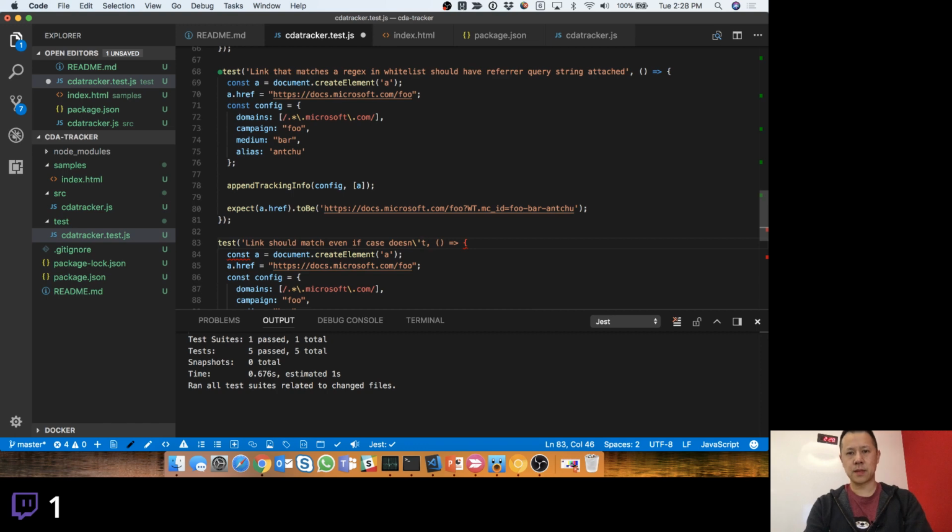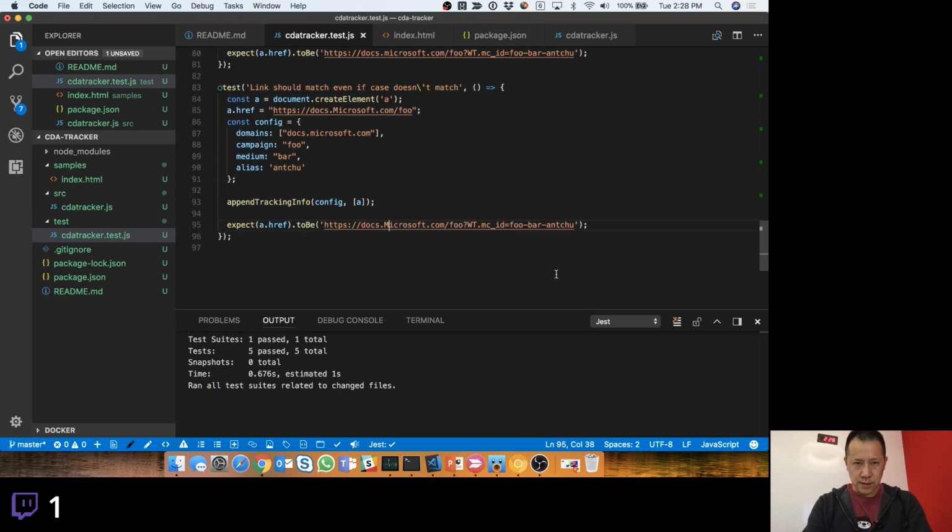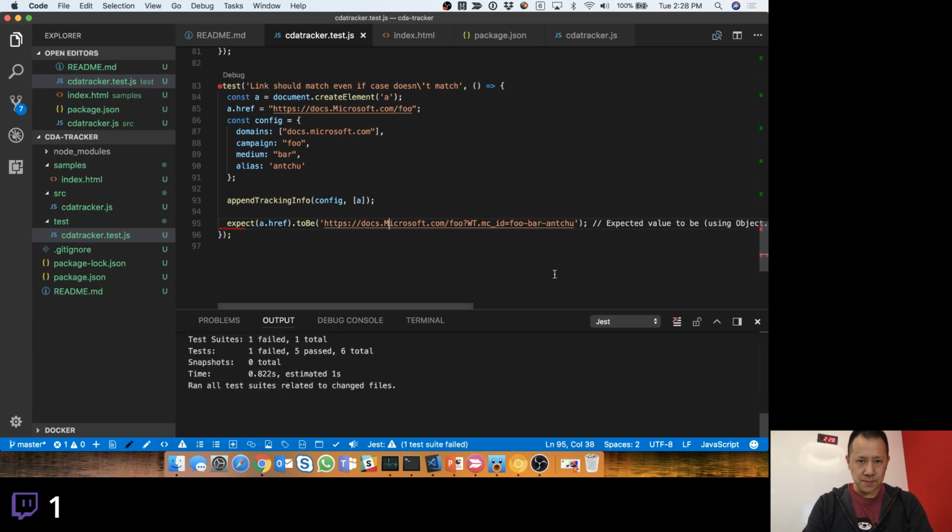So we're going to create the element, and instead of Microsoft.com, we'll use a capitalized Microsoft.com. The first one we're going to do is for a string, docs.microsoft.com. And so that should have it attached, and this thing should still be a capital. So if I save that, that should fail, I would hope, and it does.